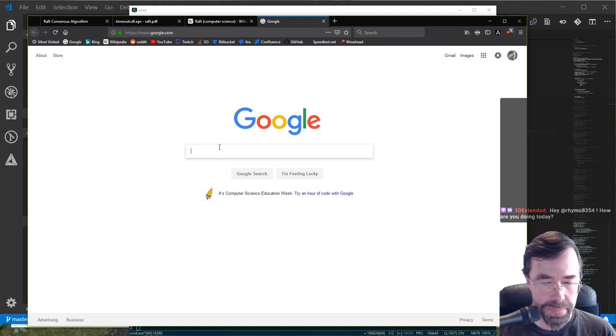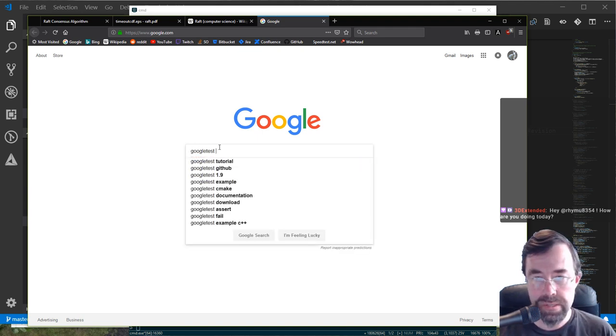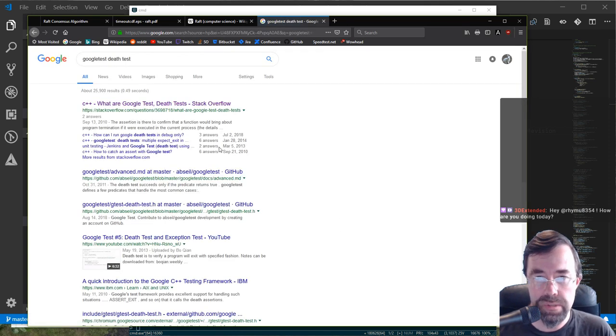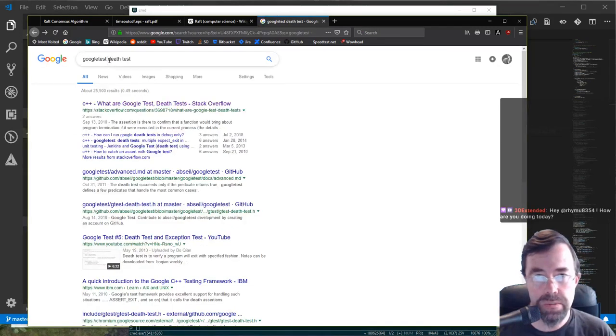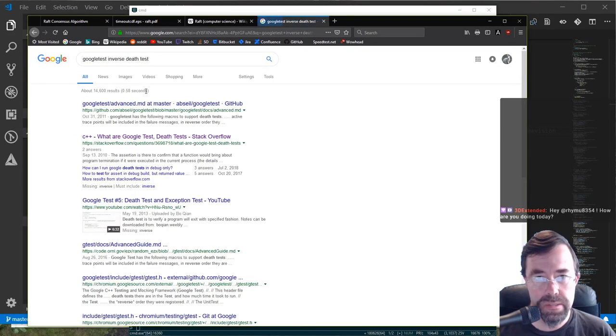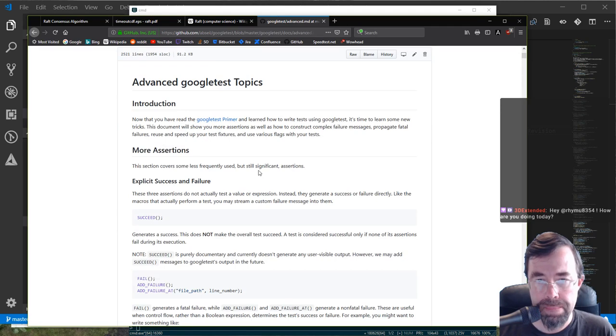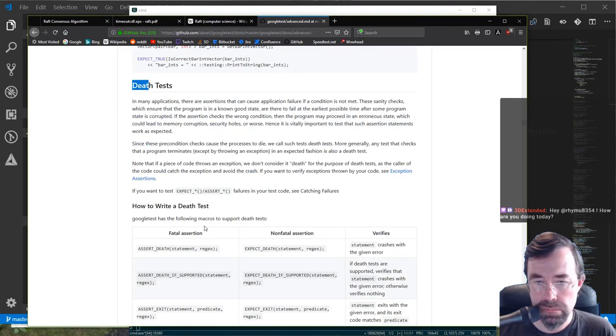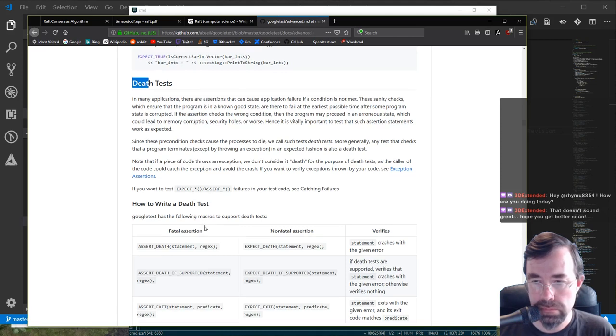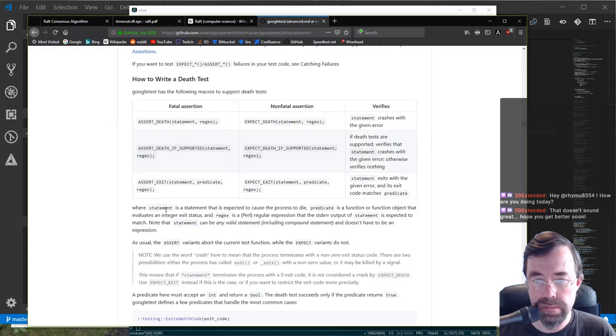We're working on completing the election process for our server cluster. So I wanted to look up Google test. They had something called a death test. Well, one is an inverse death test, that something does not crash. Actually, I should just look up reverse or inverse death test. Here we go. I want an assert not death. Do they not have that?